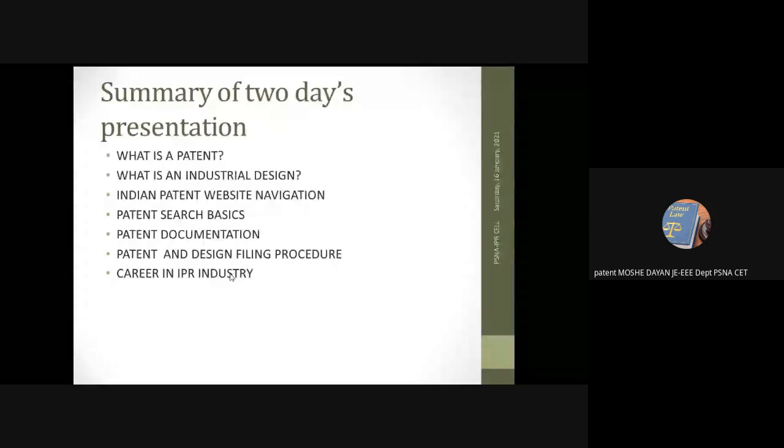What is an industrial design? So these are the presentations. These are the topics which you're going to cover: what is a patent, what is an industrial design, Indian patent website navigation, patent search basics, patent documentation, patent and design filing procedures, and career in the IPR industry. Quickly, I'll go through it.